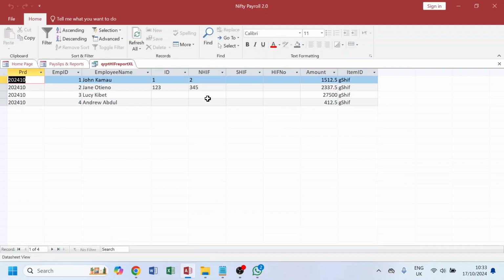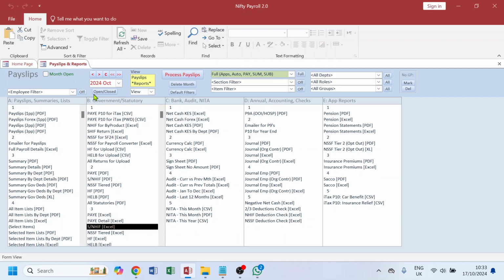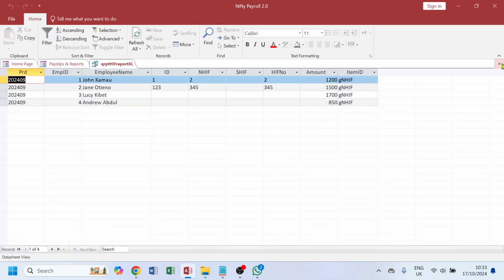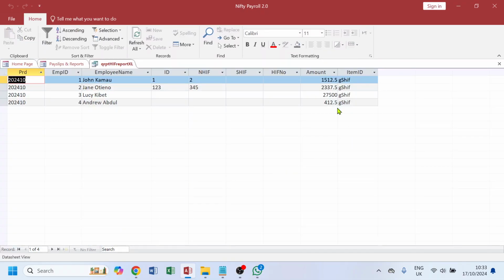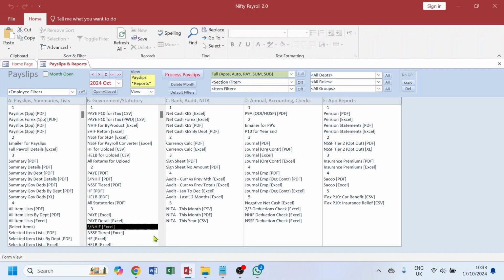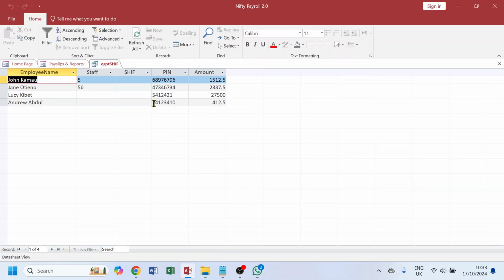Now with the Excel version, if you have both, they'll appear here following each other. But in this case, it's only the, let's see, this one has NHIF and October has SHIF. And then there's the return itself. Now I haven't finalized this, so I'll check what the columns are supposed to be and then I'll finalize it.